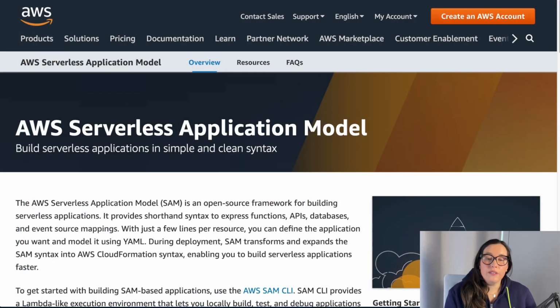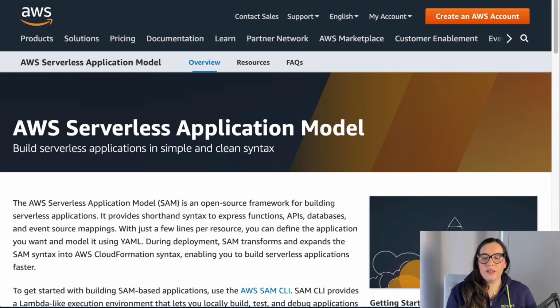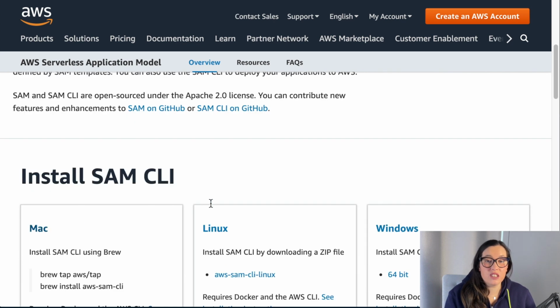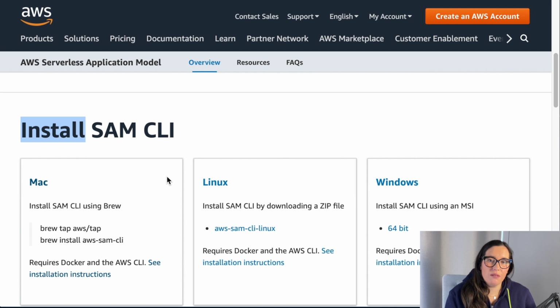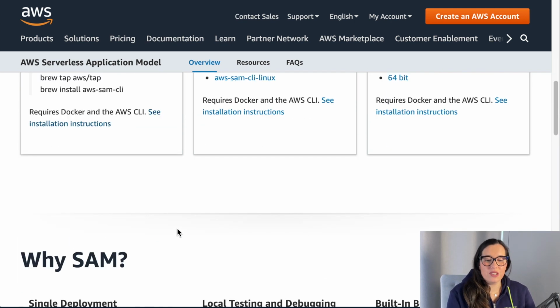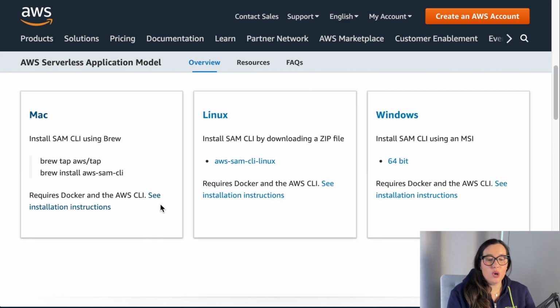So if you don't have it installed, you can follow the instructions that are in the AWS Serverless Application Model website. I will leave the link in the description box. You can go and check it. There you can see a lot of information about SAM and links to the documentation as well. And also the instructions to install SAM CLI. If you have a Mac, Windows, or Linux, the instructions are there. I have a Mac, so we will be looking at those installation instructions.